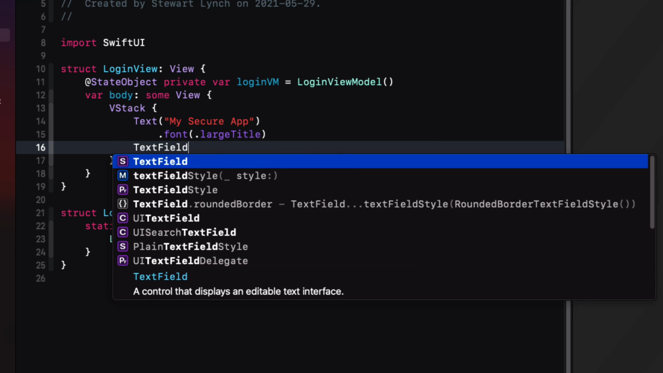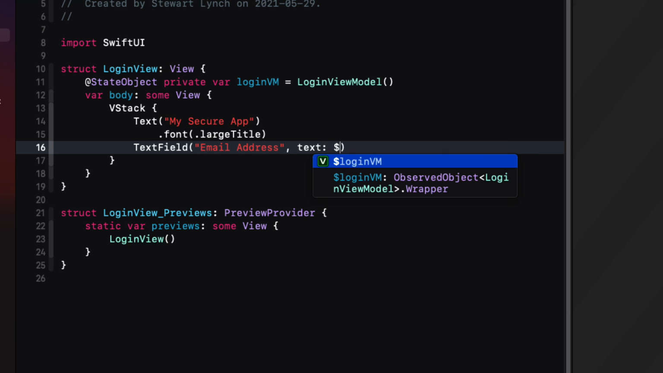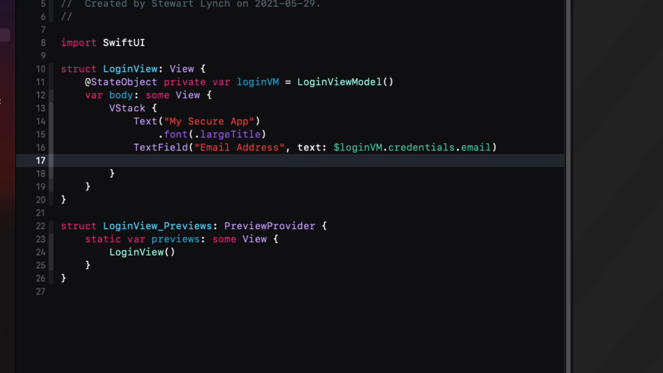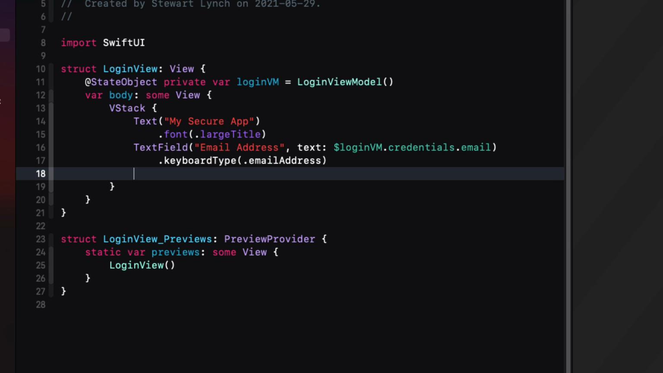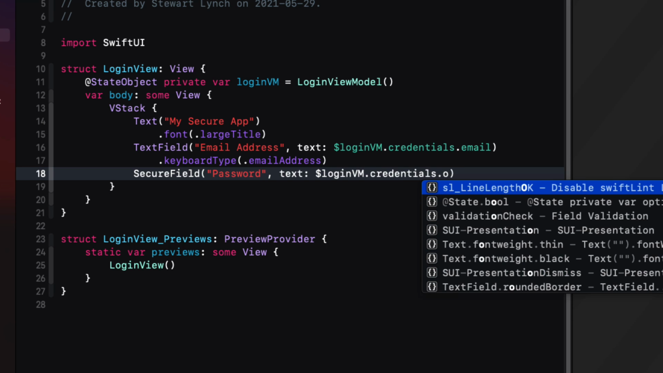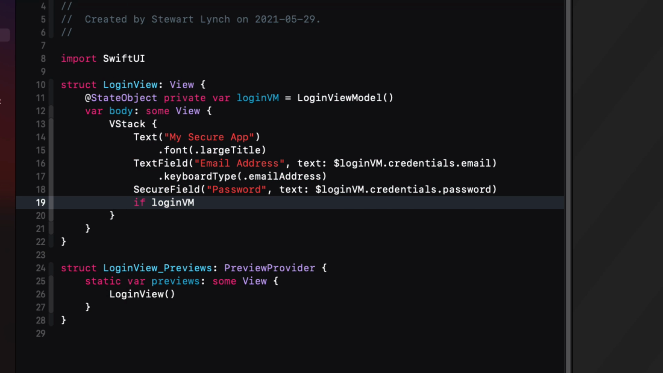Next, we'll create a text field for the email address with a placeholder of email address. And the text will be bound to the LoginViewModel's credential.email property. We'll also set the keyboard type to be an email address type. This will be followed now by a secure field for the password with a placeholder of the word password, and it'll be bound to the ViewModel's credentials password property. Next, we'll use a progress view that will be displayed only if the show progress view property is true.